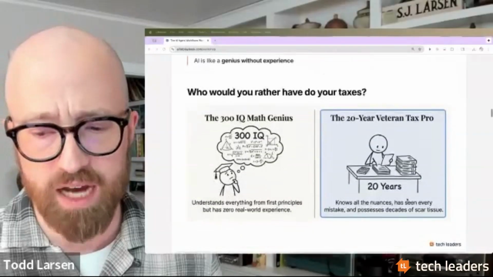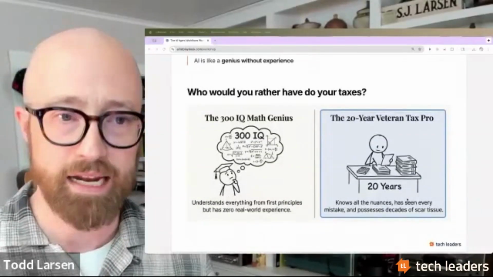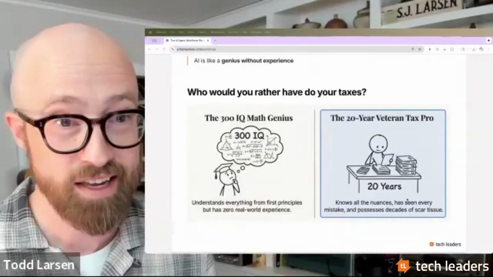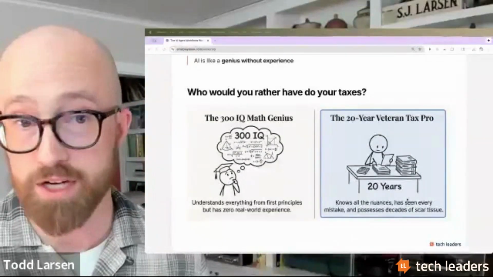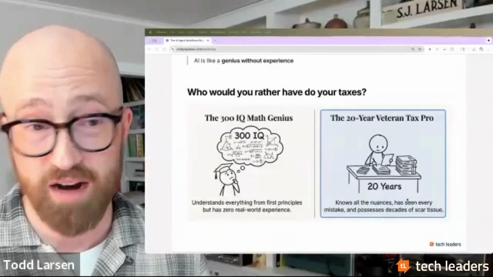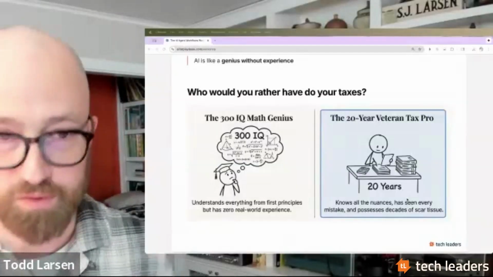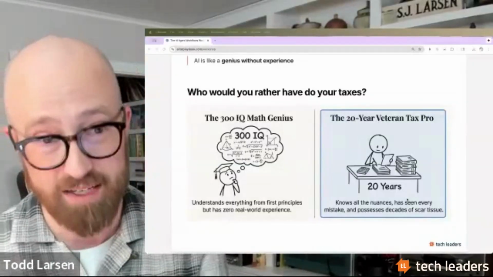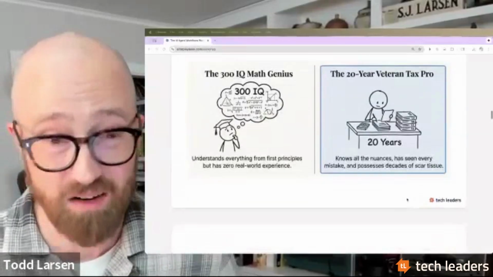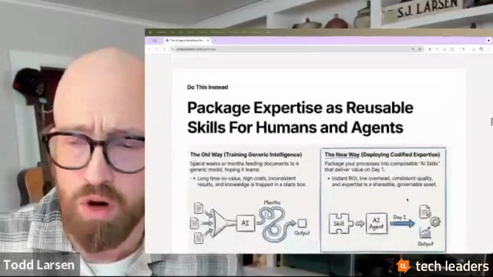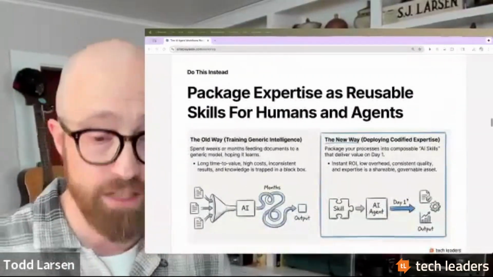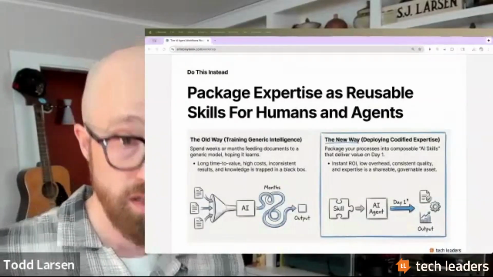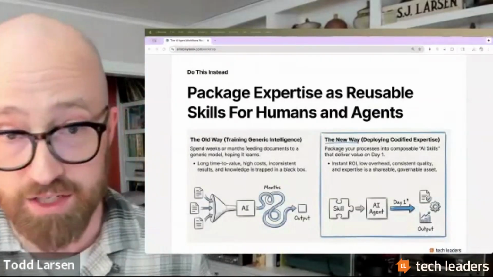So I think everyone's optimizing for intelligence, but really they're forgetting the most important part, which is expertise and know-how, right? These models are trained on a lot of information, but it's just generic stuff. And that's why a lot of times when you use ChatGPT or something else without the right prompting and context and expertise put in, it's just not a great output. So what do we do instead if we know this is the problem? The answer is to package up your expertise as reusable skills that both humans and AI agents can use.